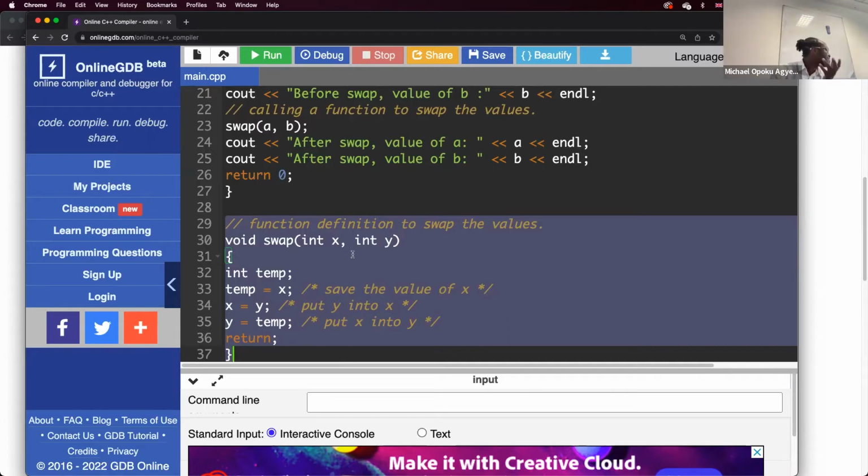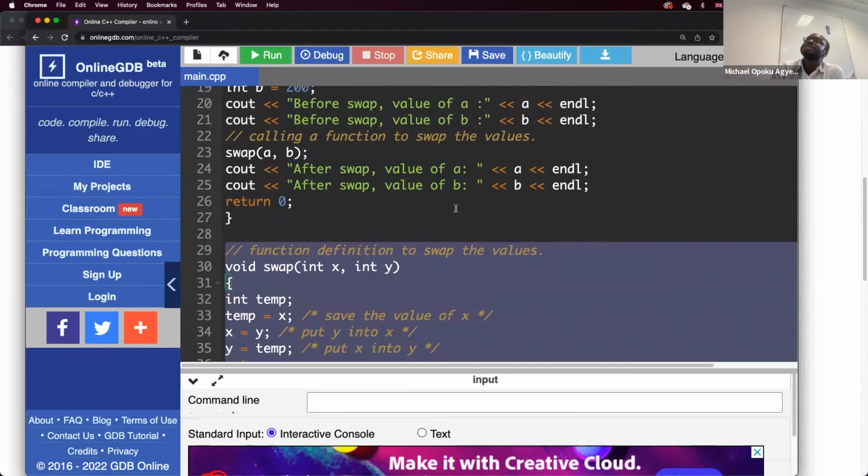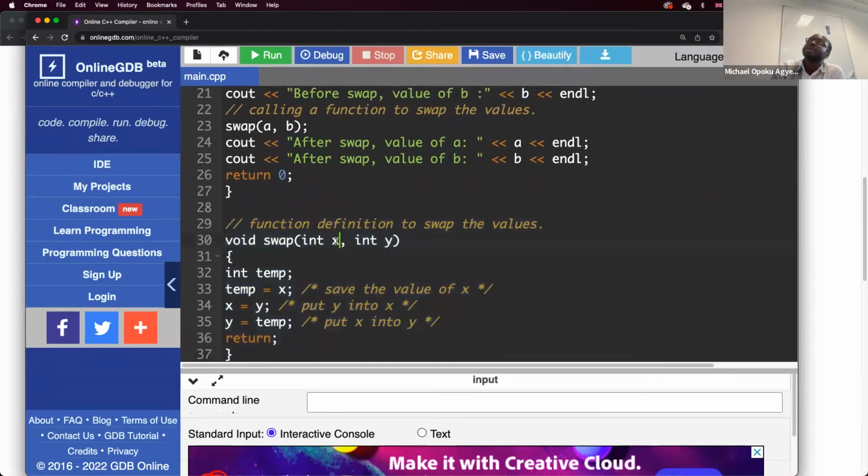Then they will just define it after the main function. So let's look at what the function does. It takes X and then Y, and of course, it will just create a temporal value. So we're looking for swapping, right?